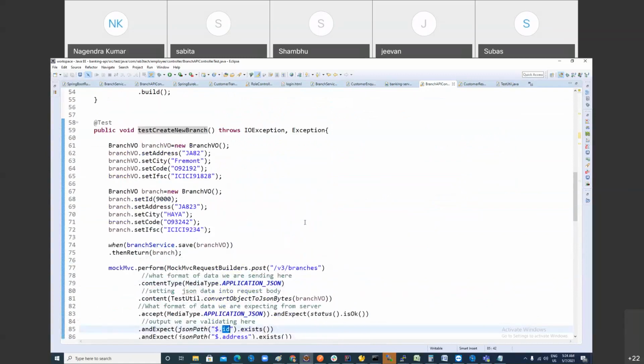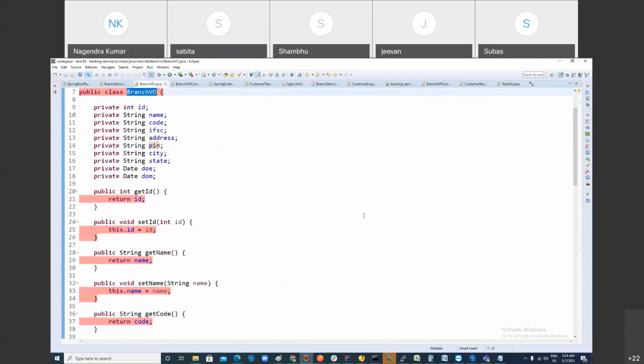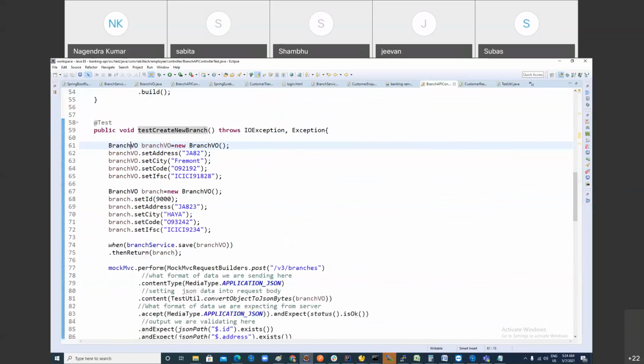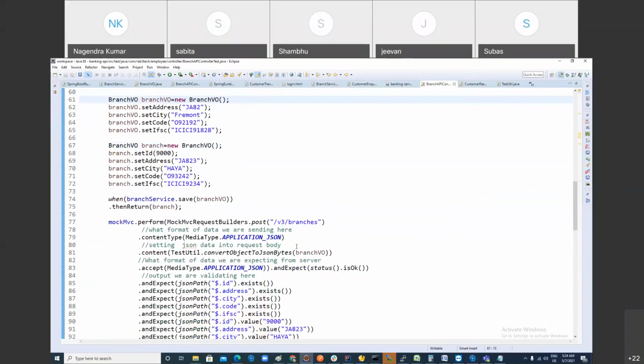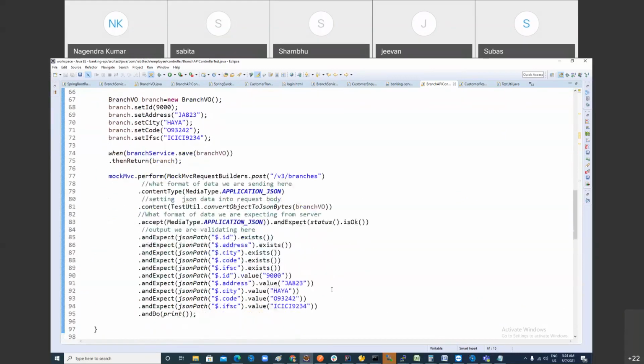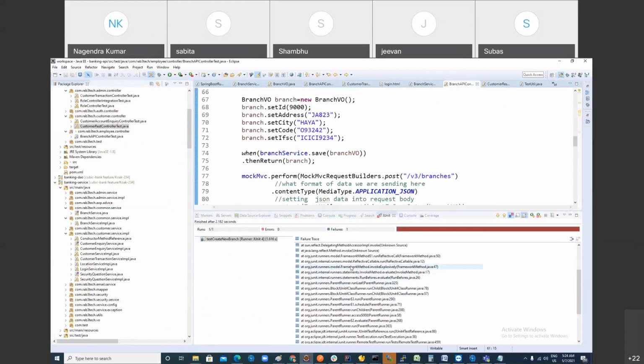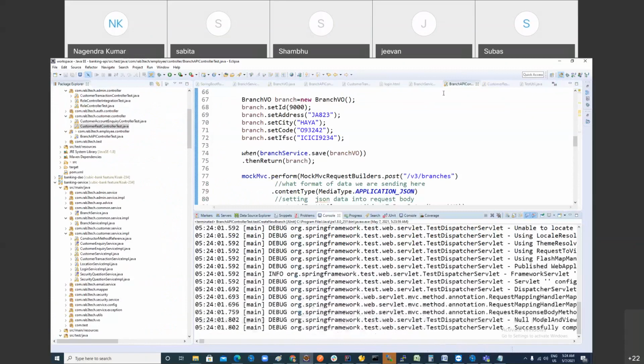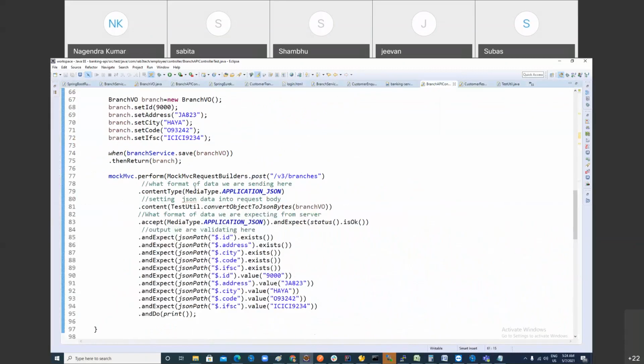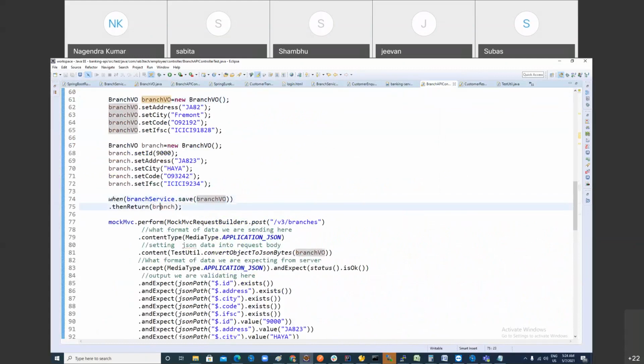Why? Branch view ID we have. And sir, I got the reason. Hello? I got the reason, but you cannot understand it. Let me try to explain what happened. Here I said, when I pass this object, return me this object. I said it like this. But what happened?